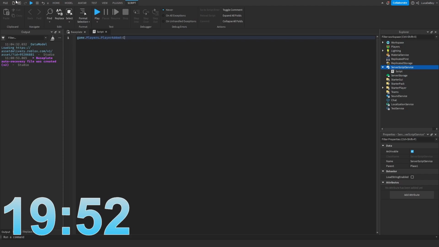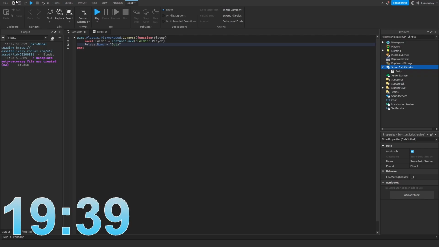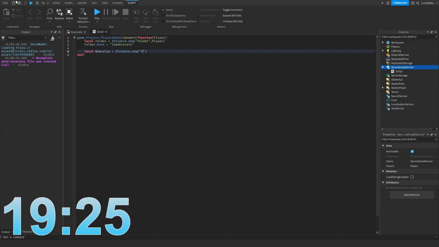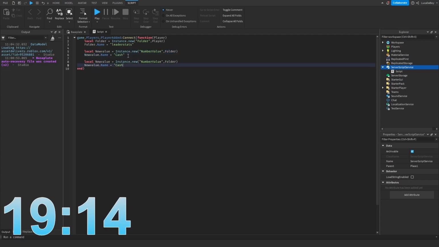When the player joins, it will add a folder called data. Oh no, we'll do leader stats actually. It's easier. And we need a new value. We'll call that like cash or something. You start at 0. And I need one called multiplier.